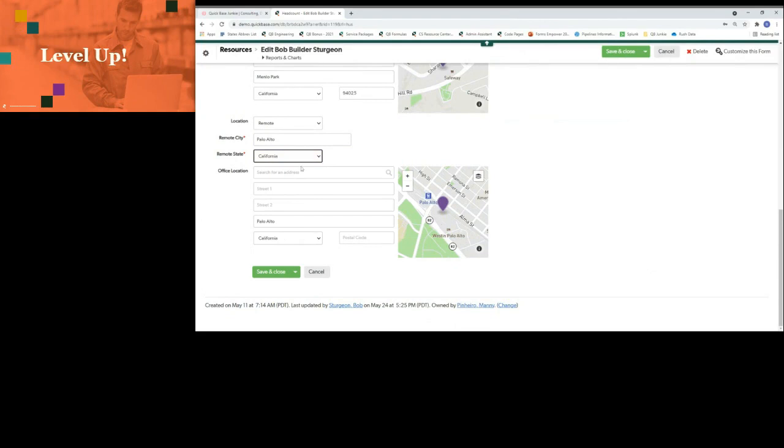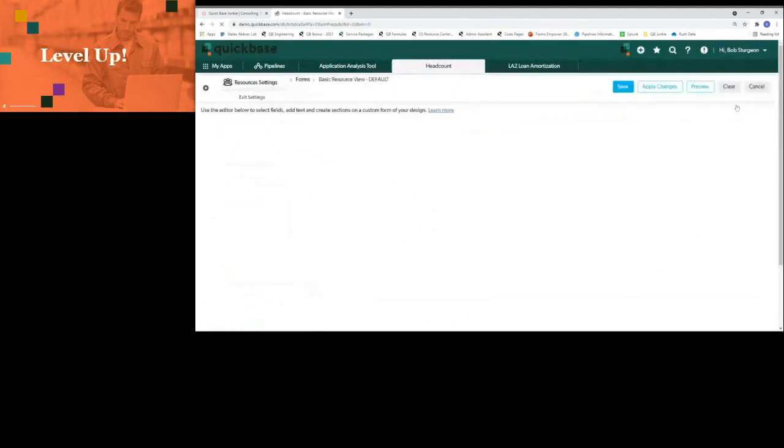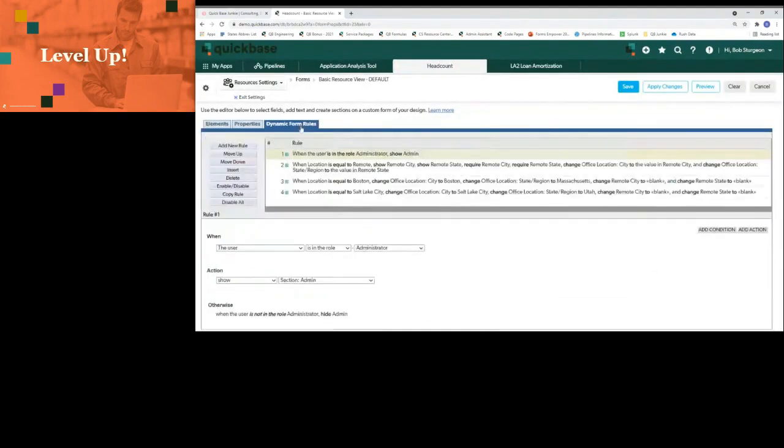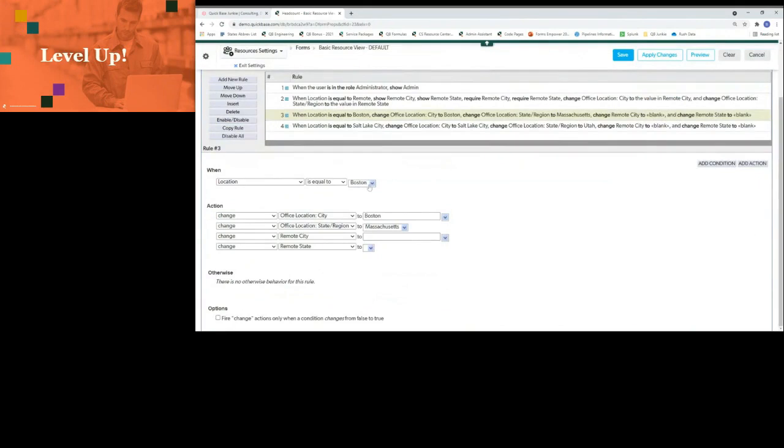There you go. And you see, as I type that in, it fills out down here. Is that cool or what? Let's see how that works. What I've done is set up a few different dynamic form rules. And the first one that I like to show: if the location is equal to Boston, remember our location is a multiple choice, Boston, Salt Lake City, or remote.